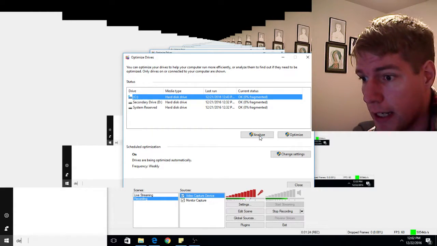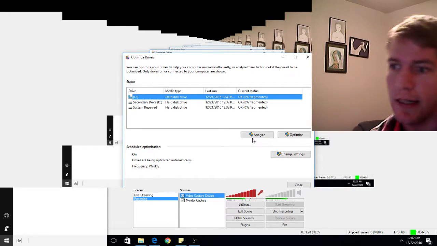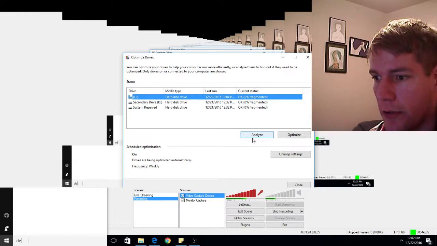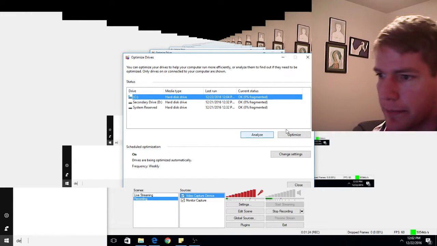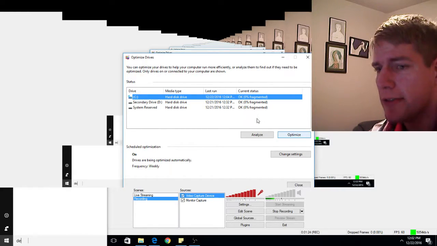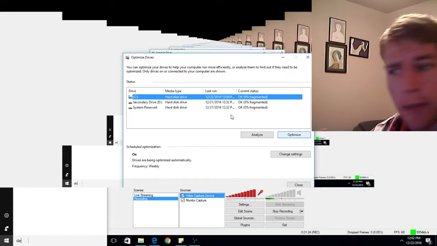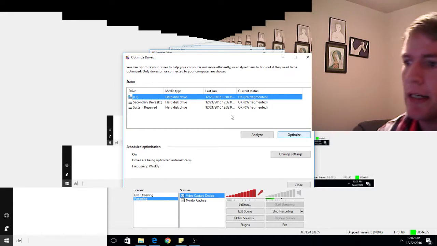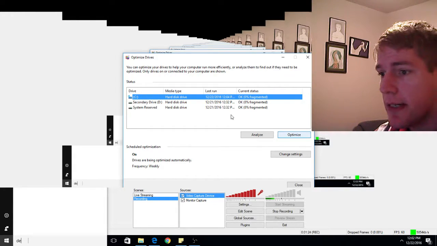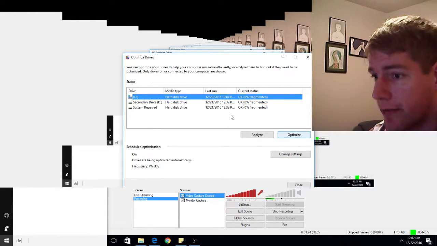You press Analyze, and sometimes it'll pop up with a box saying, are you sure you want to do this? And then you obviously say yes. After you've analyzed it, sometimes it'll want you to click on Optimize, and then you have to click on that. Sometimes it'll say Defragment instead of Optimize. They both basically do the same thing. In Windows 10, they made it a little simpler. And as you can see now, it's doing it for you.